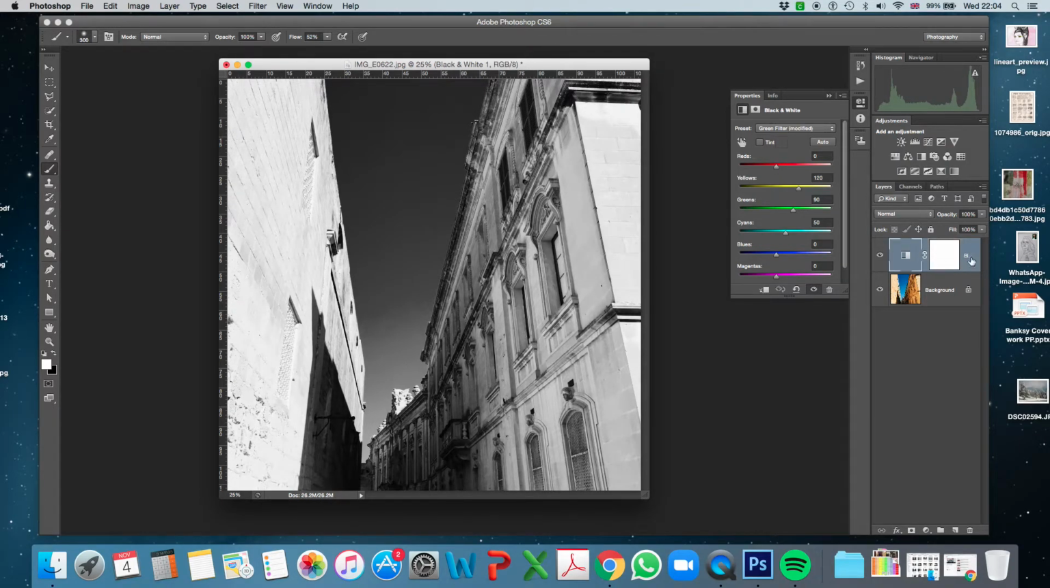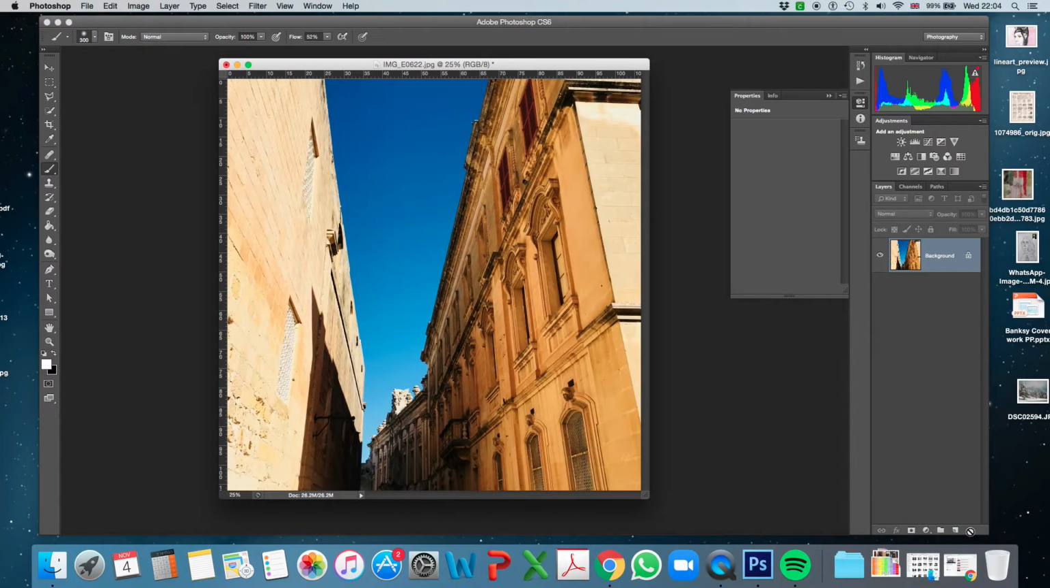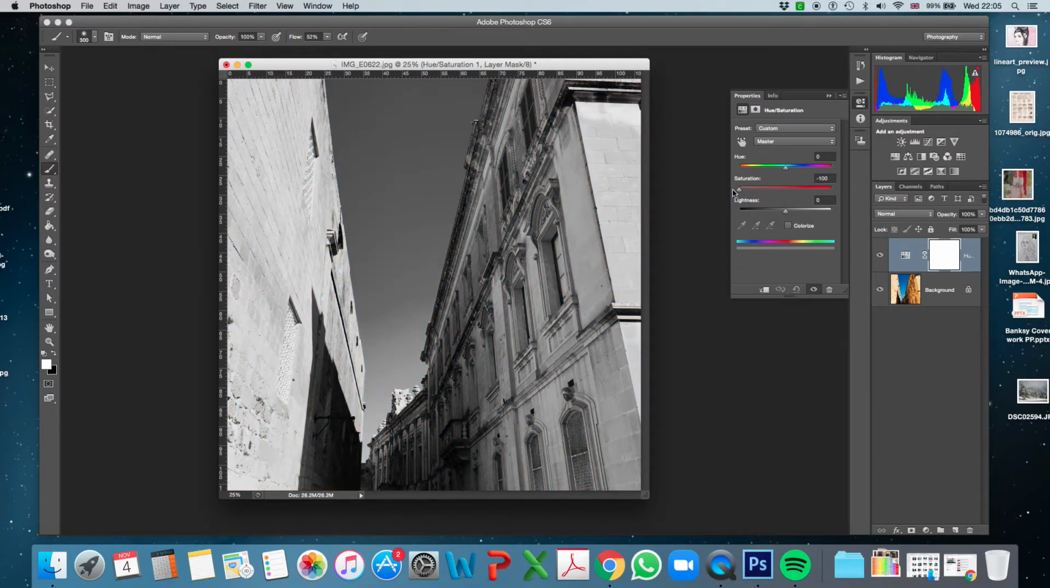If I'm not happy with that, I can just throw that layer back into the bin down there, and I can go back on the adjustment layers and I can try another way of making it black and white. So that could be to go on hue and saturation and to just desaturate it by taking down the saturation there. So the advantage of adjustment layers is that you can do more than one over the top.